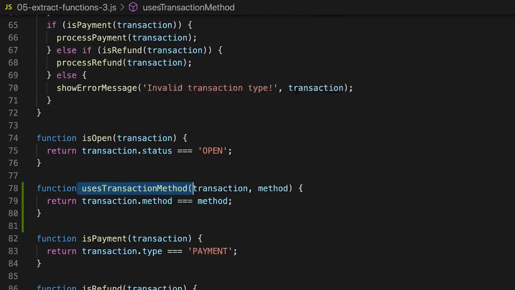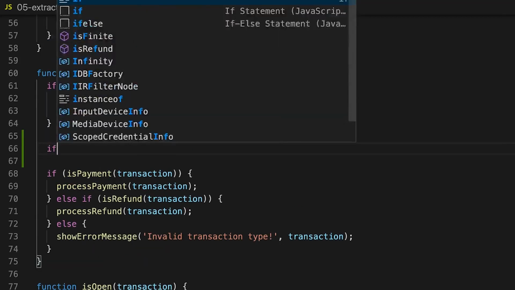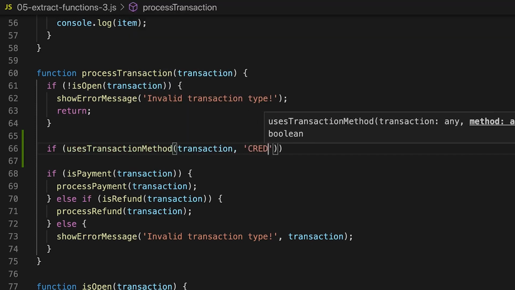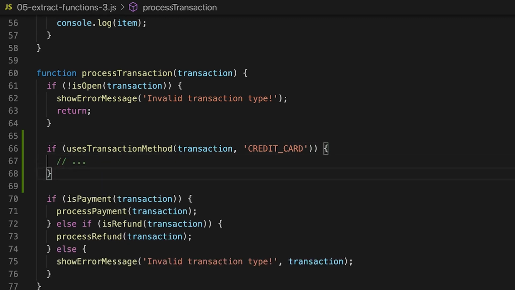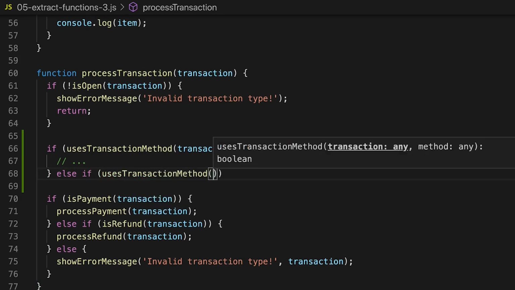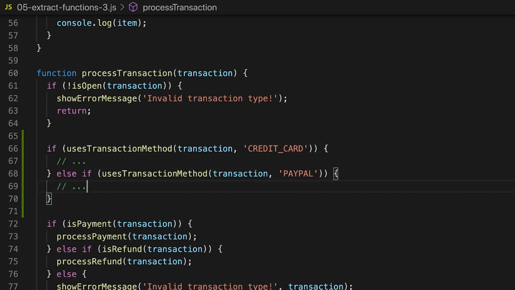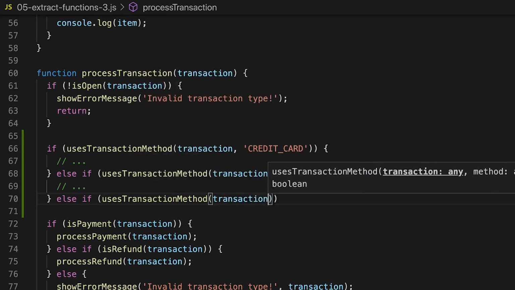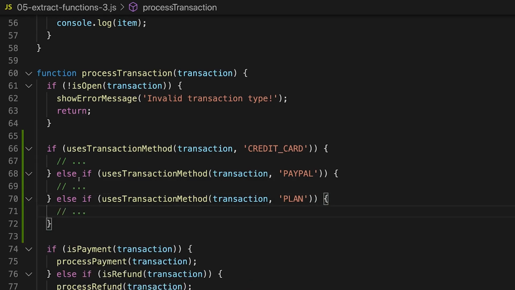With such a method added, though, we could go to process transaction and not check first whether it's a payment or a refund, but instead simply check if we use a certain transaction method for the given transaction. For example, if we use credit card. And if we do that, then we'll do something here. Else if we use another method, let's say PayPal, we do something else. And last but not least, if we have a transaction where the method is plan, we do yet something else.